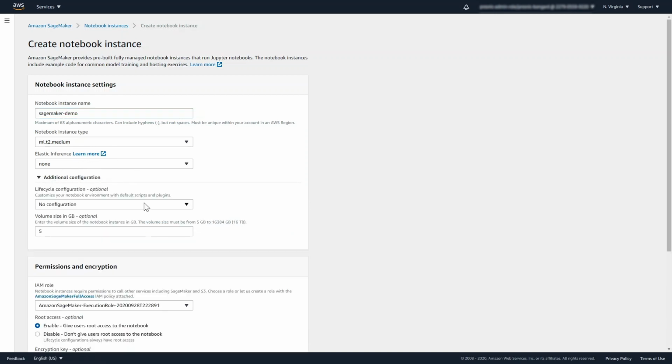The last configuration parameters we can set within our standard instance settings are lifecycle configurations and volume size. By default, we will not utilize a lifecycle configuration, but we discussed lifecycle configs earlier in this video, and this is where we can implement them within our notebook. Let's add our Git lifecycle configuration by selecting SageMaker Demo Config.